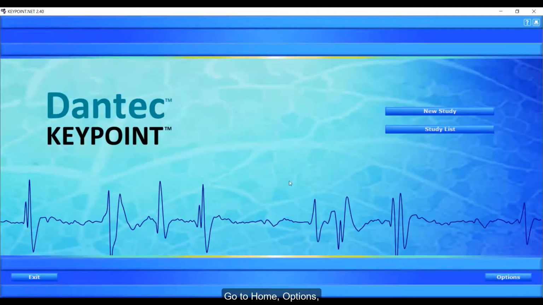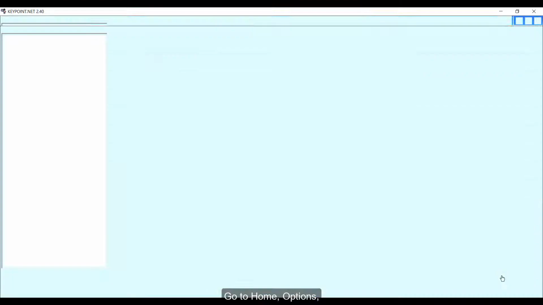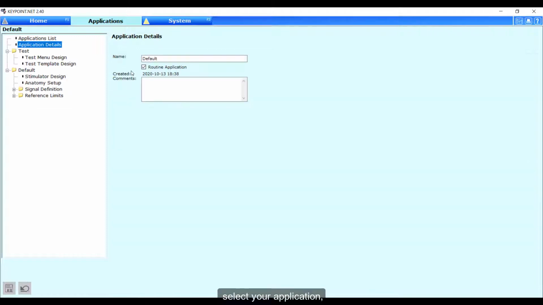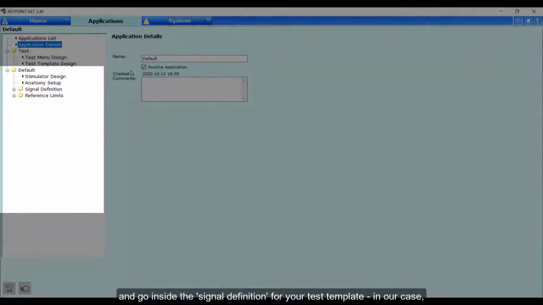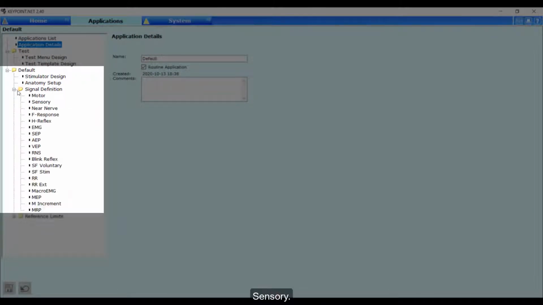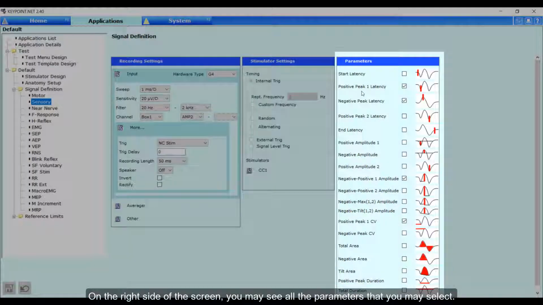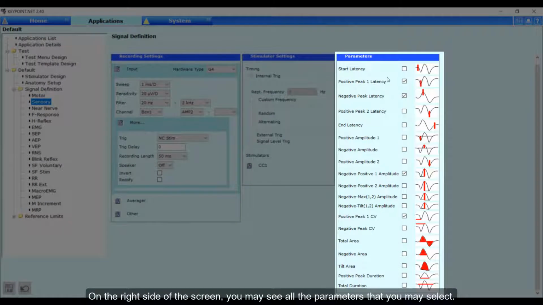Go to Home, Options, select your application, and go inside the signal definition for your test template, in our case, sensory. On the right side of the screen, you may see all the parameters that you may select.